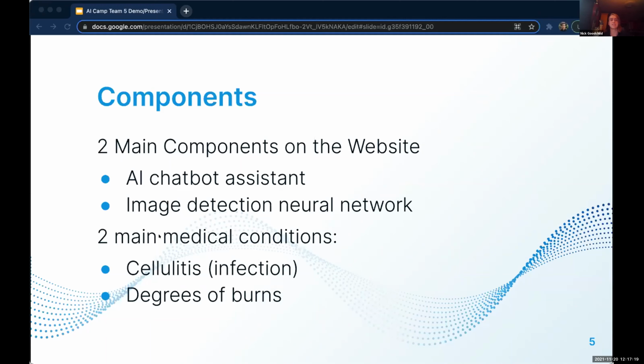And our image detection is able to pick up on two things. Unfortunately, because of limitations of how many recognizable conditions you can see on the skin, we're limited in our options, but we came up with cellulitis, which is like an infection, and degrees of burns, first, second, and third, in order to be detected by the image system.